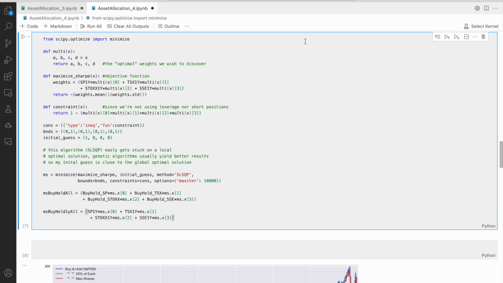The minimize function is then called, passing in the maximize_Sharpe function, initial guess, bounds, constraints, and other options including a maximum number of iterations. This function essentially tries to find the minimum value of the maximize_Sharpe function by varying the x parameter within the given bounds and satisfying the given constraints. The resulting values are then saved into the ms variable.